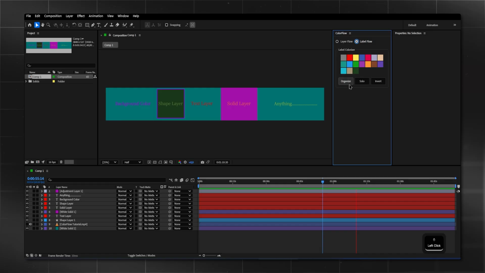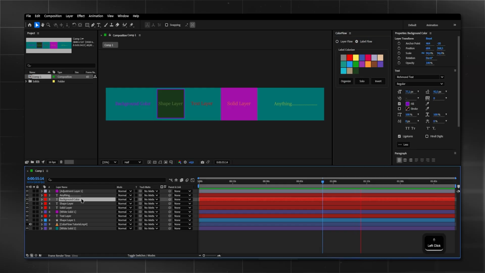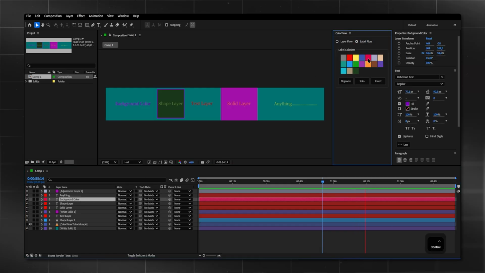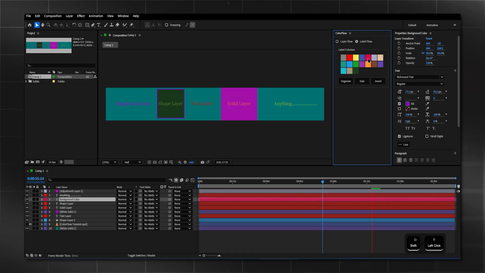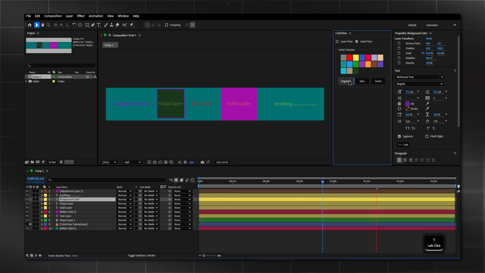Now let's talk label flow. You can change the label color of every layer, all at once or individually. Shift-click a label to isolate and shy all layers with that color. Click again to bring everything back.